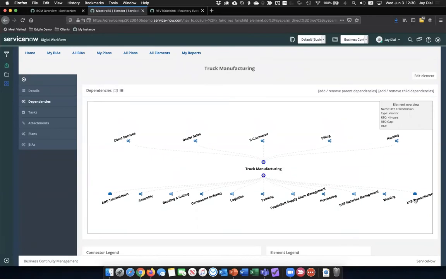So in addition to performing those business impact analyses, mapping these dependencies to understand their operating environment, their organization at large, you have the ability to document recovery plans, BCDR plans, in terms of how you would go about recovering from a failure.